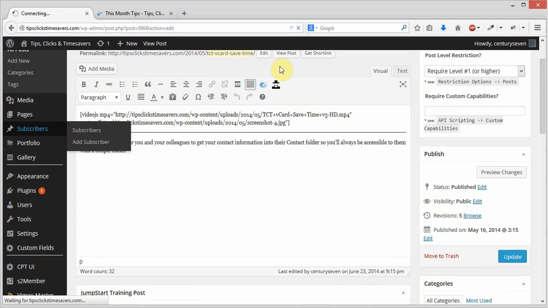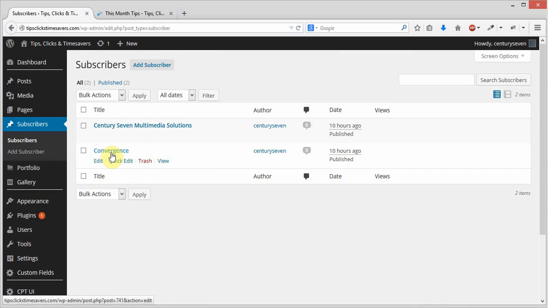We've created a custom post type here that has subscribers in it, and we've got a couple of subscribers right now. One is Century 7, and the other is Convergence Networks. Let me go ahead and open Convergence here, and you'll see it's just a custom post type that collects a brief amount of information.